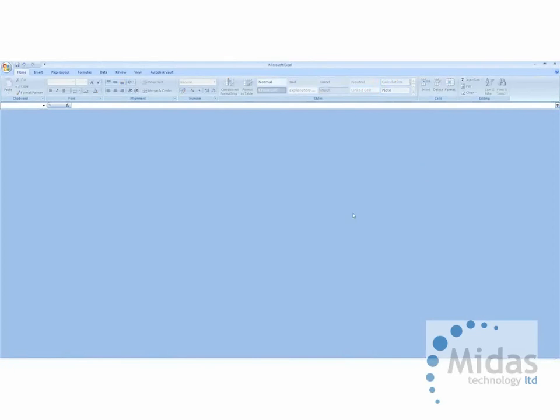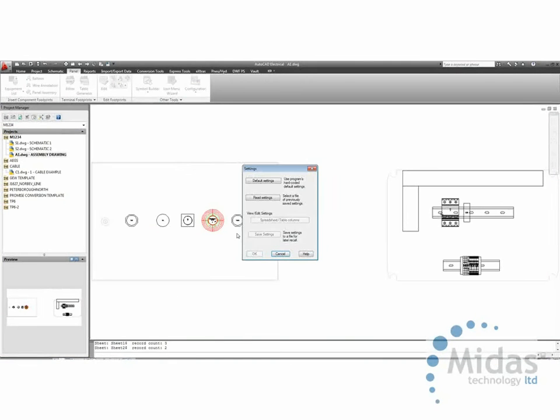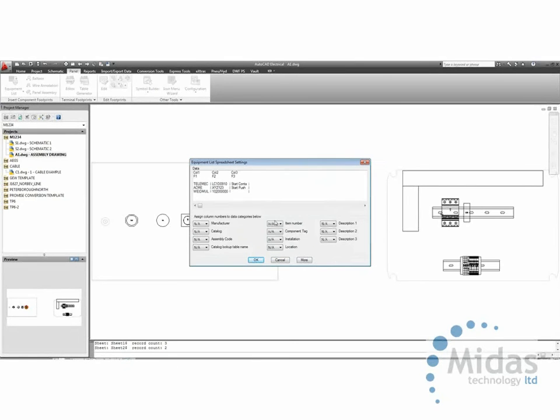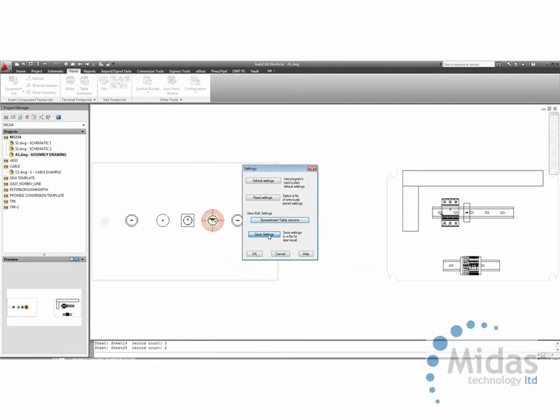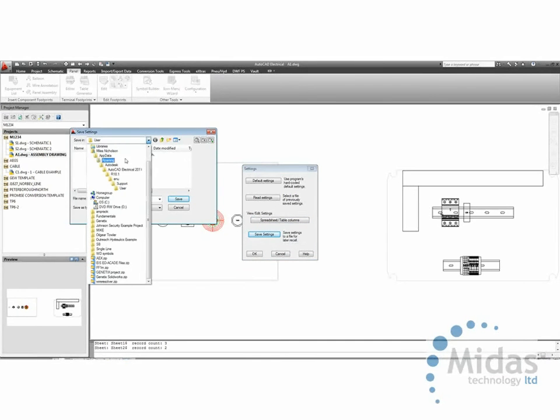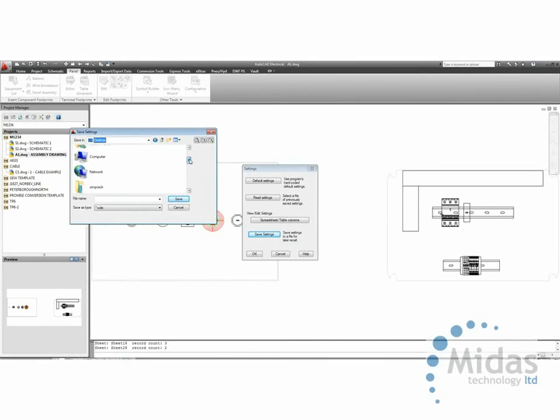Let's close this file down. So I'm going to open this up. For the first time of asking, we don't know the settings, so we have to select default settings. We can then map what the settings are to AutoCAD Electrical. So in other words, column 1 is the manufacturer, column 2 is the catalogue, column 3 is the description. Once you're happy with the settings, you say save, and you save these settings out to your desktop or wherever you wish it to be saved.